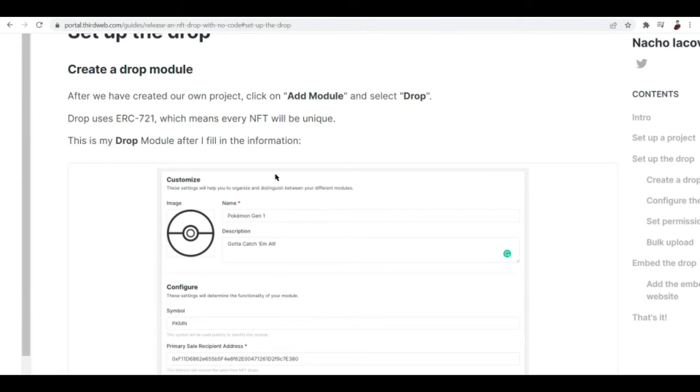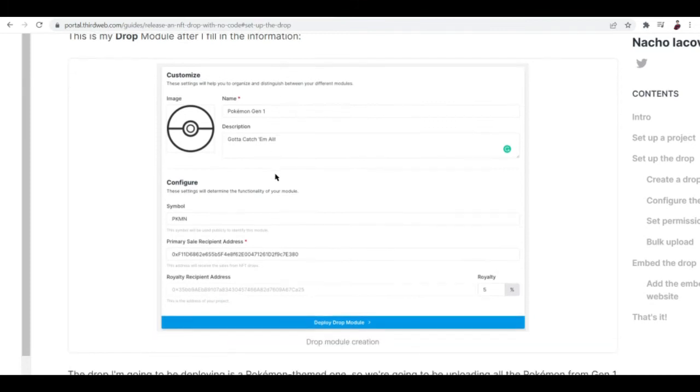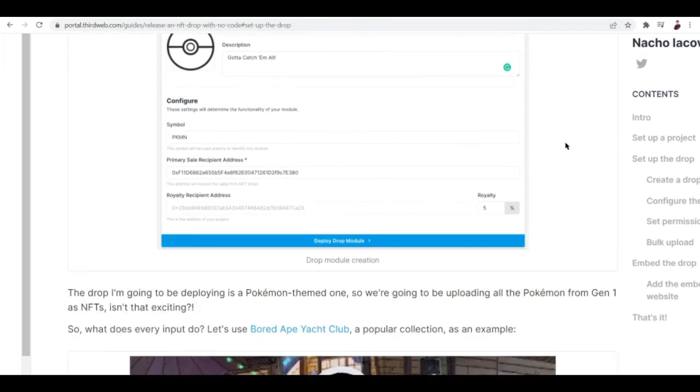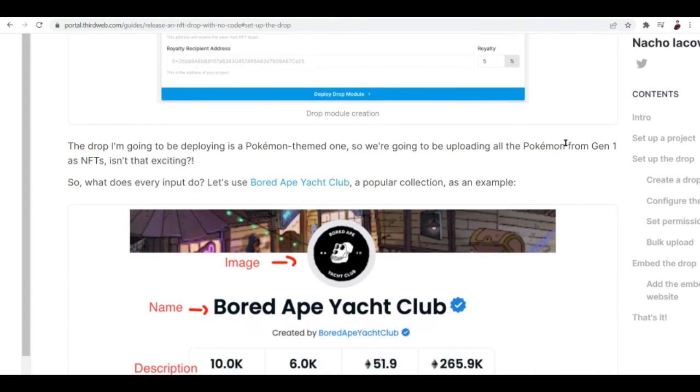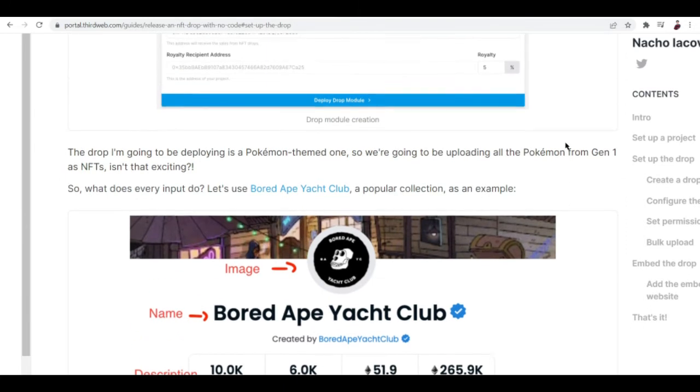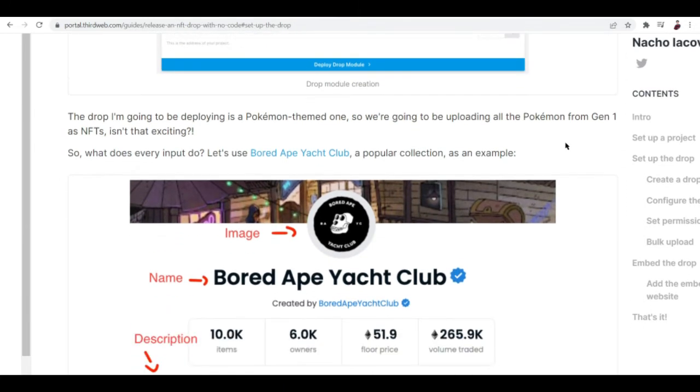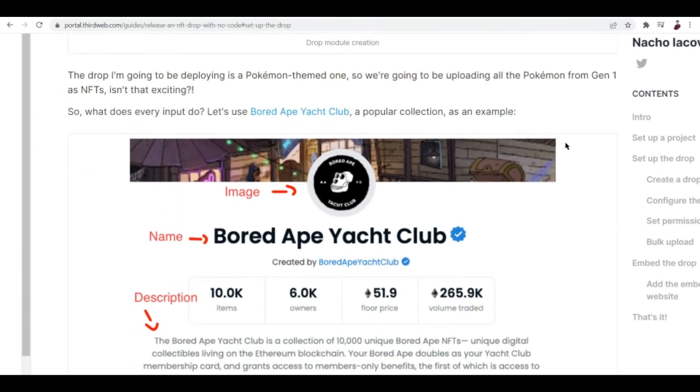By the way, the drop here on ThirdWeb uses ERC-721, which means every NFT will be unique. So make sure that the collection you are uploading is unique, which basically means no two are alike. The drop that they deployed is a Pokemon-themed one, so they uploaded all the Pokemon from Gen 1 as NFTs.